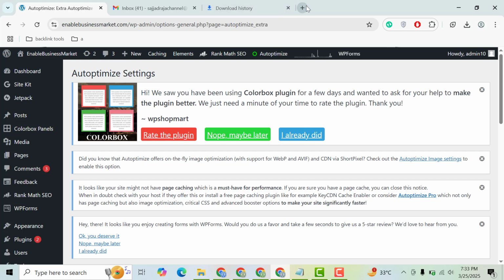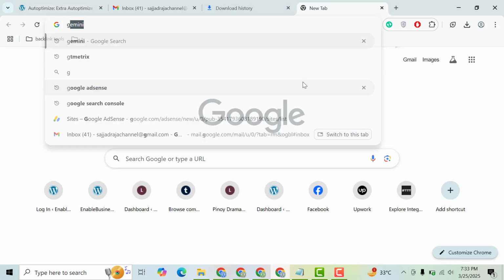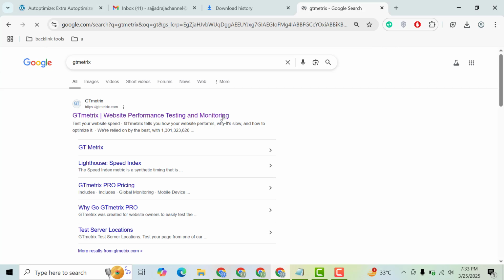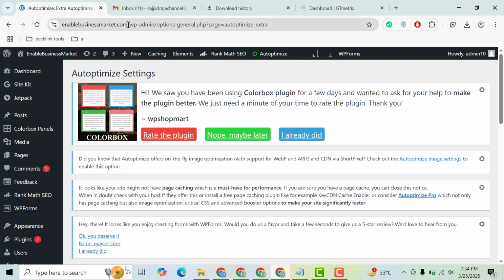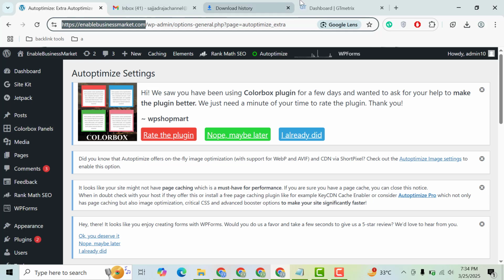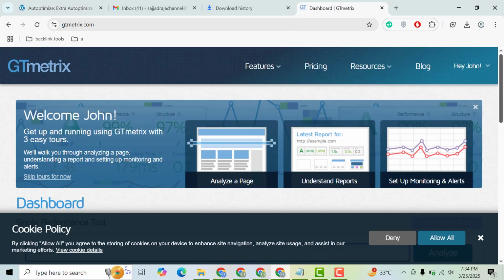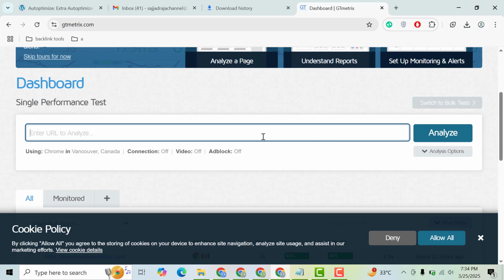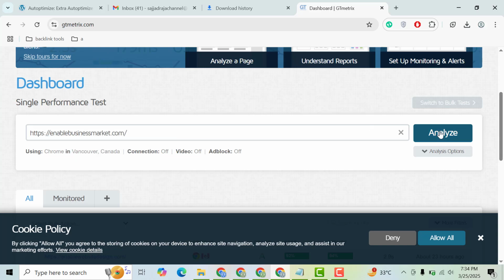Now you can go and check your website speed. So let me use GTmetrix to check website speed. Now I can simply copy the website link, scroll down and add it here, then click on the analyze button.